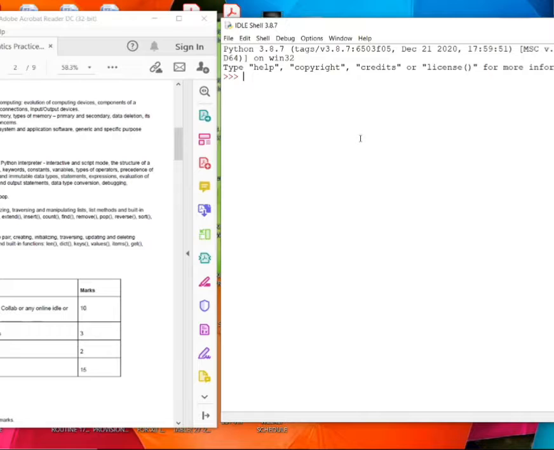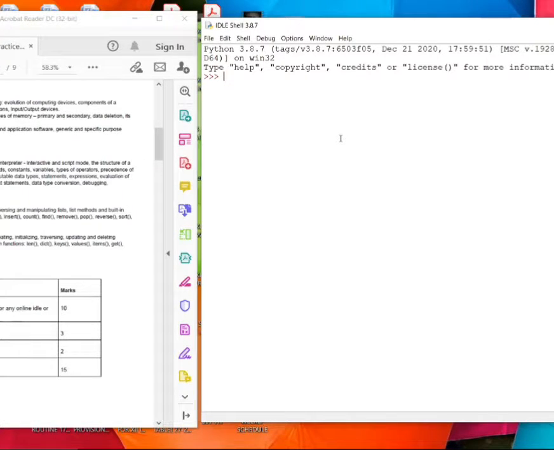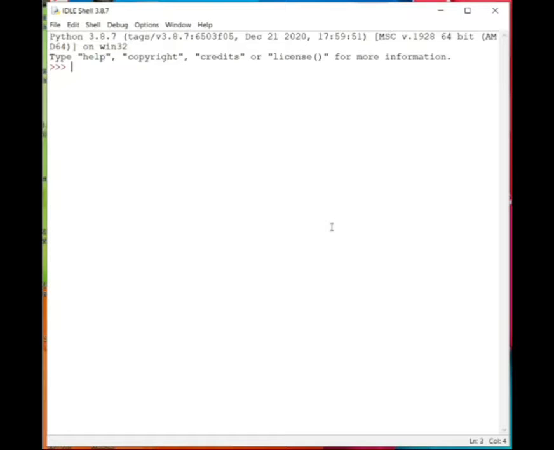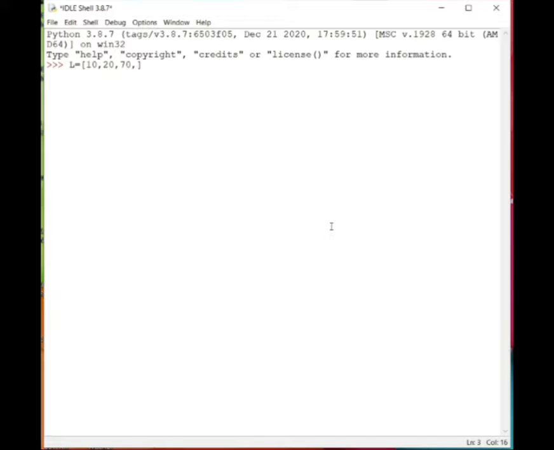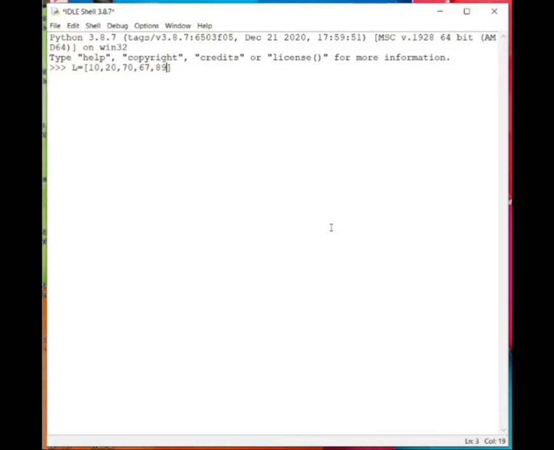So first off, what is a list? It's a Python mutable data type or data structure. It's a way of storing data and it is sequential. And how do we create a list? We can create a list by specifying a list of comma separated values within square brackets. For example, 10, 20, let's take 70, 67, 89 and 30.